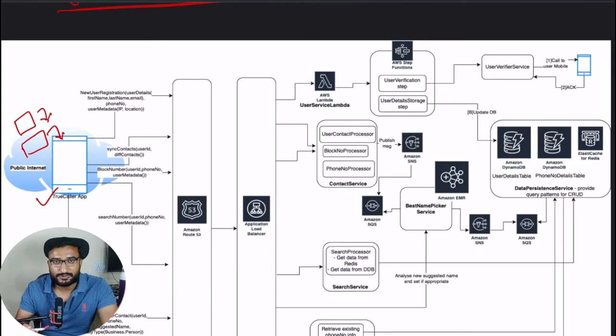I will ask the user to provide all the details, like first name, last name, the email and phone number, which the user has selected. Then there could be other details. Since the user is connected, I want to know the IP, the location and any other metadata I can collect from the user. These are the details I will pass as part of this new registration API.